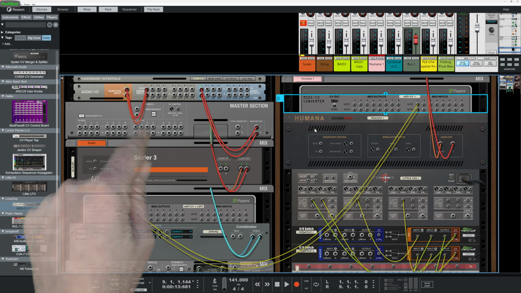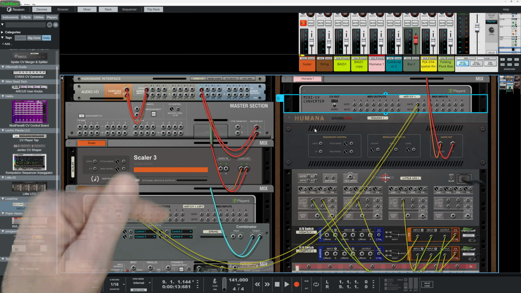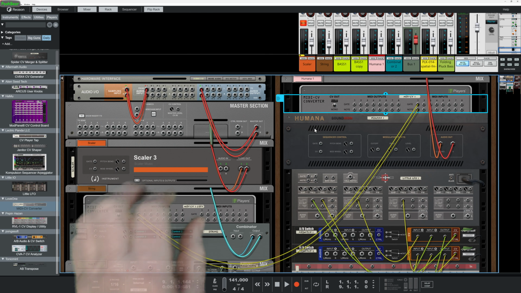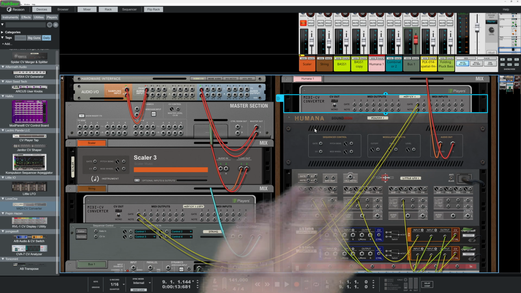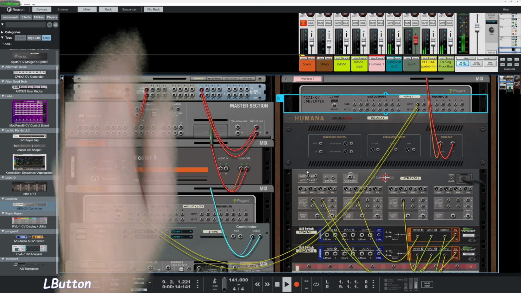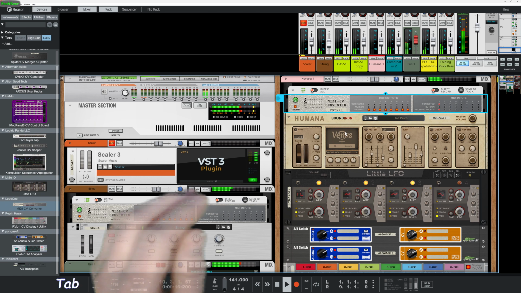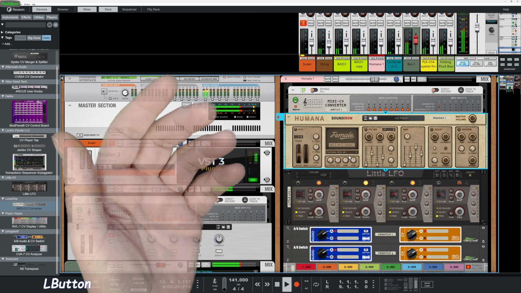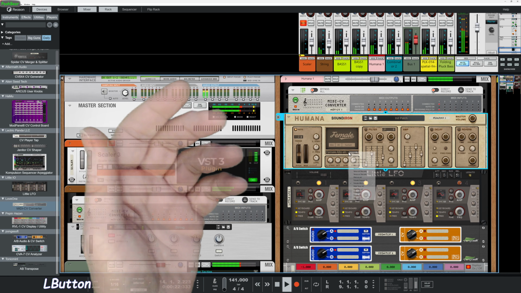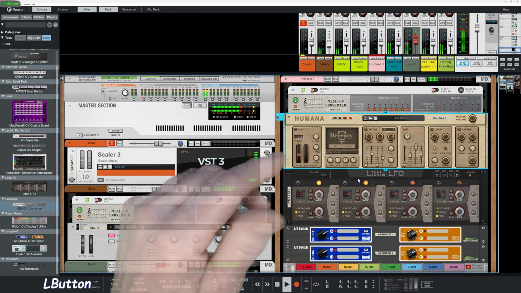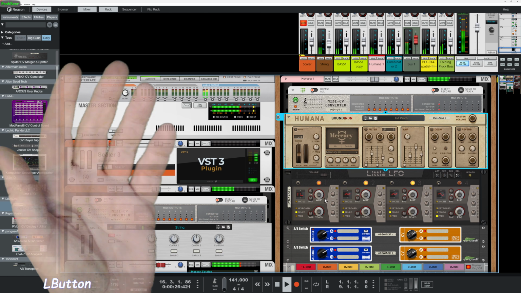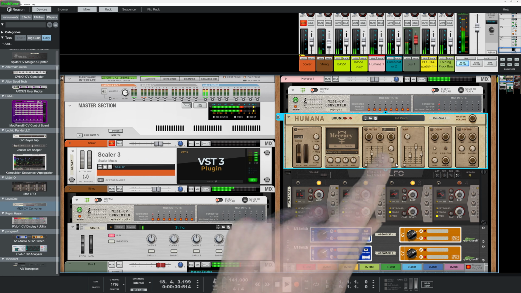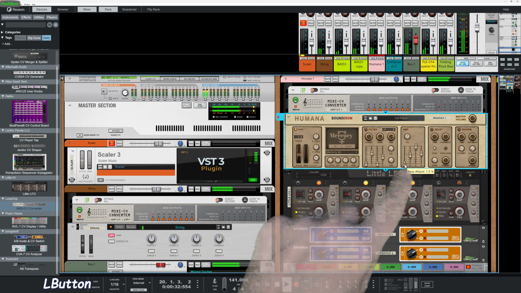So now Scaler is going to obviously go out, MIDI loop back in, play the strings, but at the same time my MIDI CV converter is going to grab that bit of MIDI, and it's actually going to play the Humane over here. Rubbish sound. Too hard. I'm going to push this up.